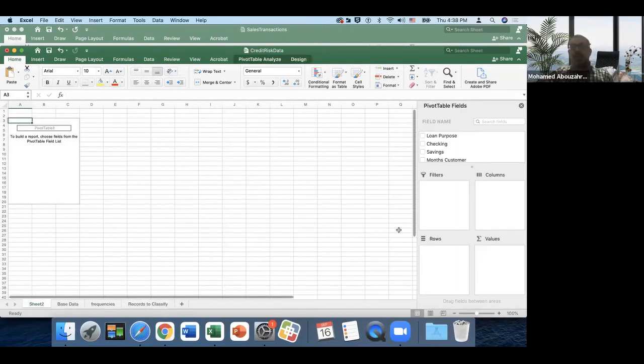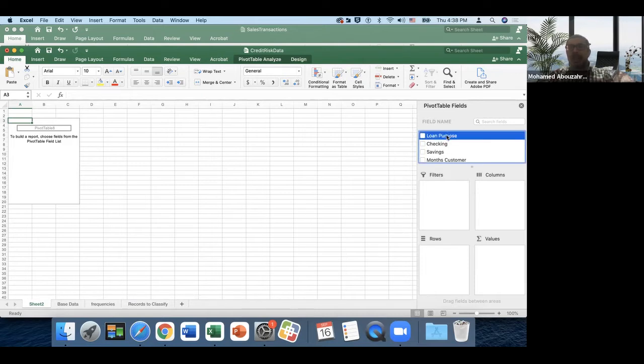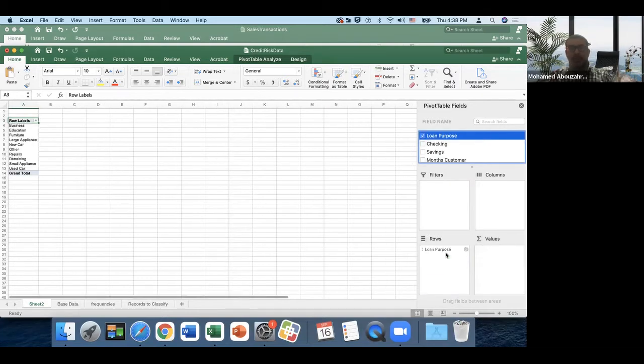Right? The first thing is we select the categories we want to summarize the data by. We want to summarize the data by the loan purpose. So I will click on loan purpose and drag it down to rows. I will click it and drag it down to the rows section of the pivot table. Automatically, without me doing anything, all the categories are displayed for me.